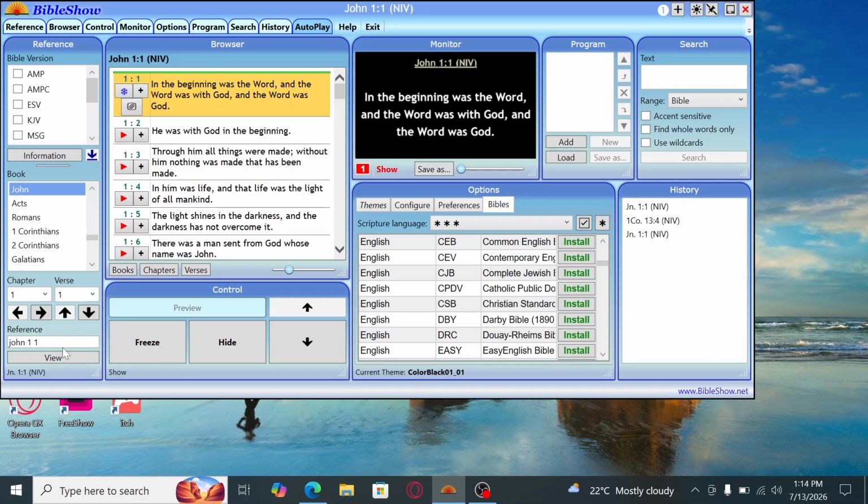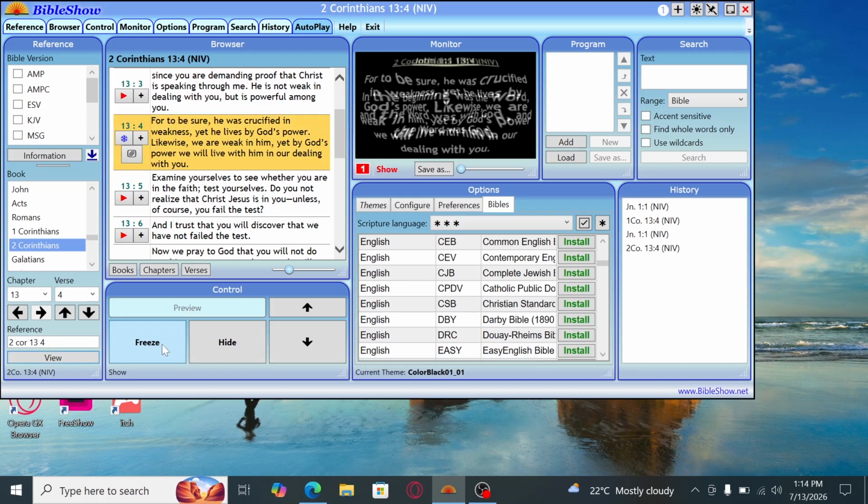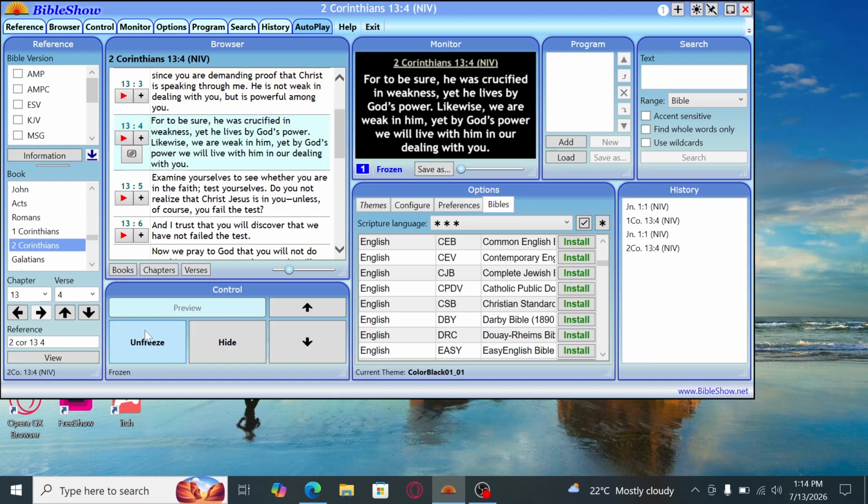So you can rub it, then type again, 2 Cor chapter 13 verse 4, and as you can see, the view button has already appeared, but you have to unfreeze the screen so that the people can see what you're seeing on your PC. Just like that, you can do it by pressing either freeze like that.